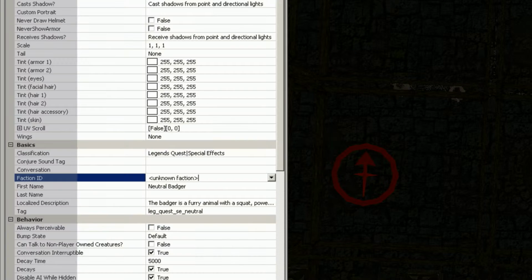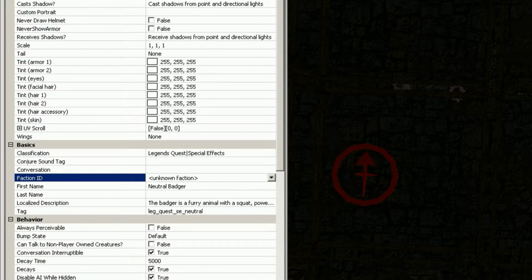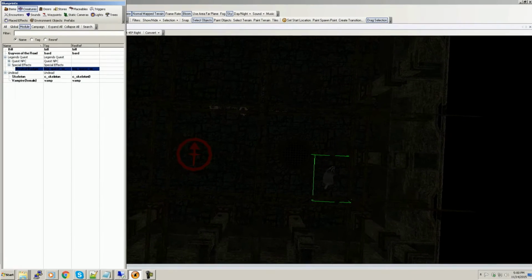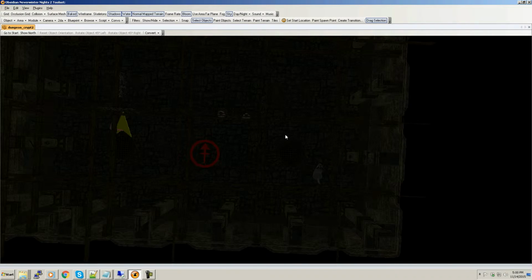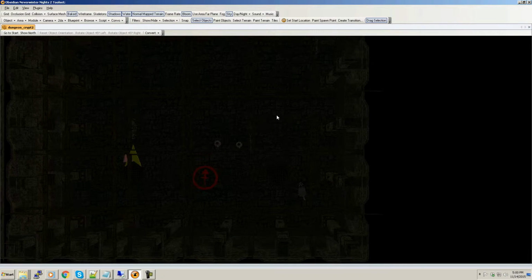So whenever I'm doing anything with factions in my Neverwinter Nights 2 module, you just have to have a special secret hidden area that players can't get to. And you only need one area for your whole module where these faction creatures live. Again, in this example, I'm just going to throw him in here in the corner. So now that I've got him placed somewhere in my world, what I do next is create the faction for him.